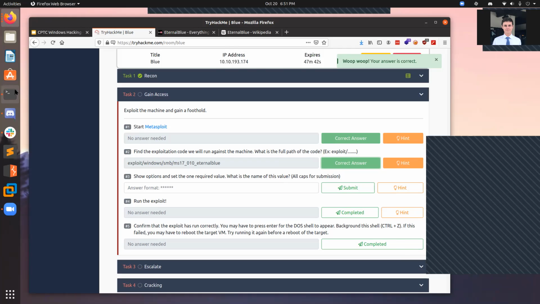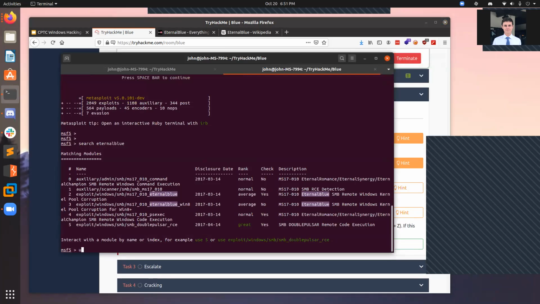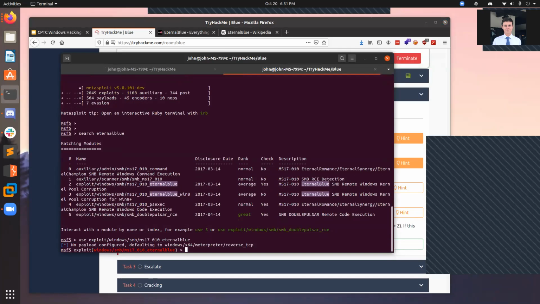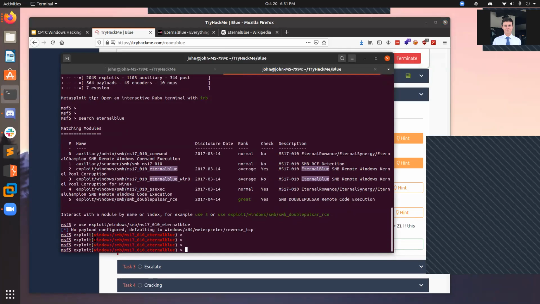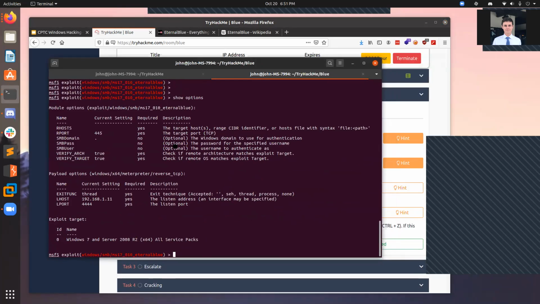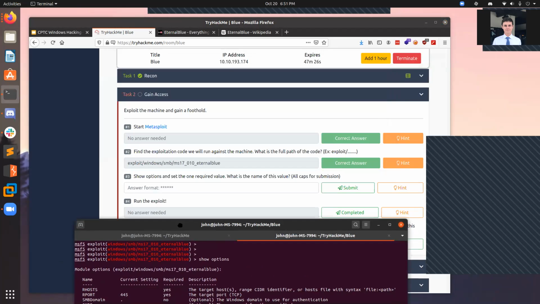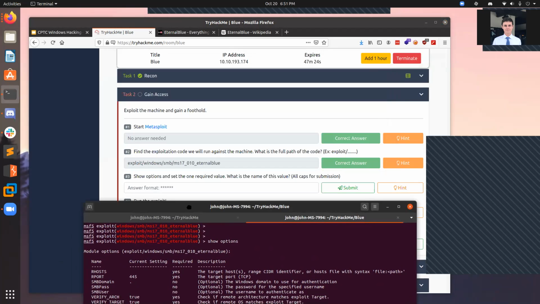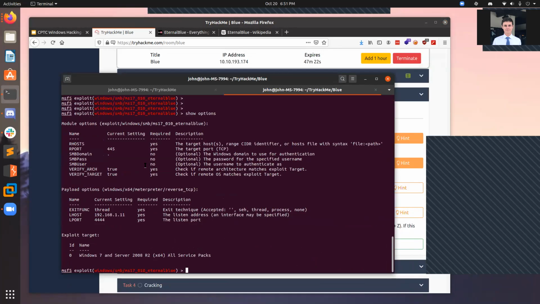So: show options and set the one required value. What is the name of this value? Now we're going to set that exploit. We type use and then the path to the exploit, and you notice our prompt changes. Now we do show options like it says, and we have some options here. The question was to show options and set the one required value. We can see the list of values we need to set and whether they're required or not. The ones that say no, we don't really care about.